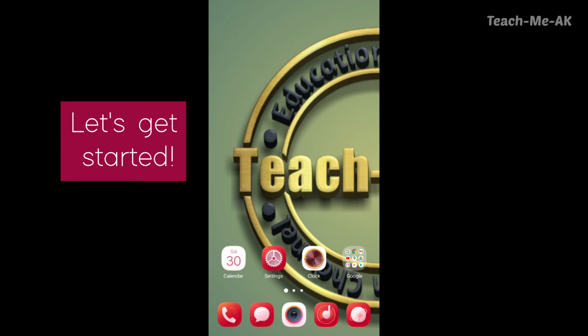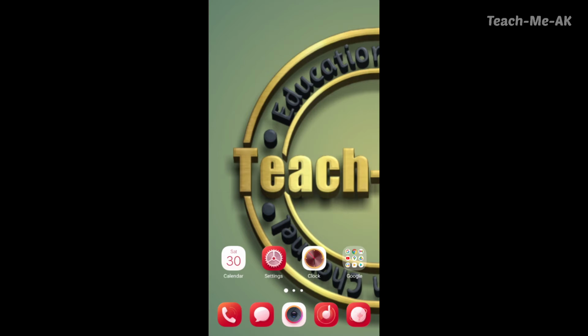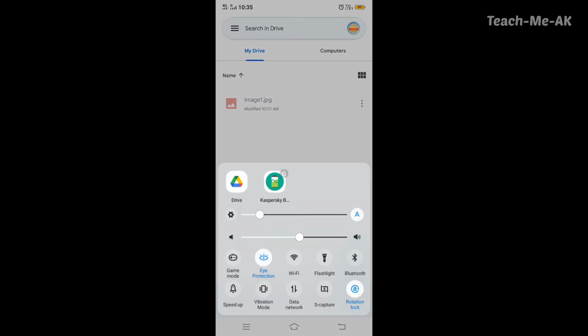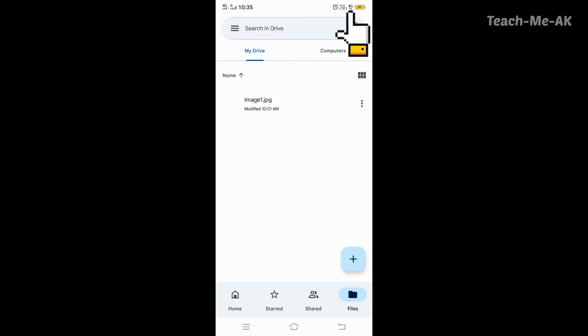Let's get started. Let me show you how I can access this file when I do not have internet connection. For that, when I have internet connection, let me first enable my internet connection. And when I have an internet connection, now just observe the file that I have saved on my Google Drive.